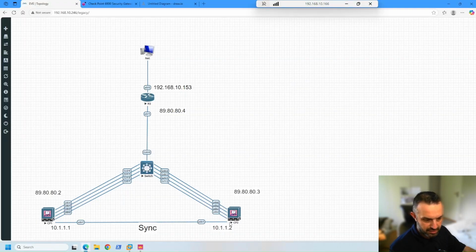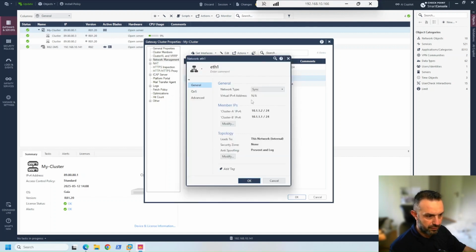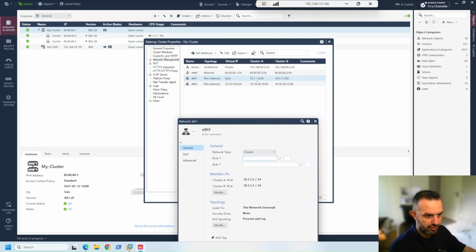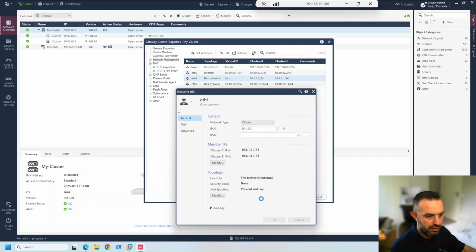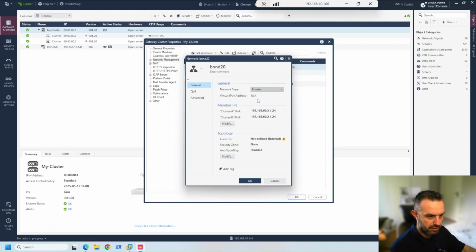So before we had this link here for sync traffic, but we can't have two interfaces for sync, so we can't configure sync here and sync there. So we need to change this to a normal one, so from sync to cluster, and give it an IP. So here we have 1.2.1.1. Let's take 13. So 10.1.1.3 and 24. Click OK. And now we can change this to sync.